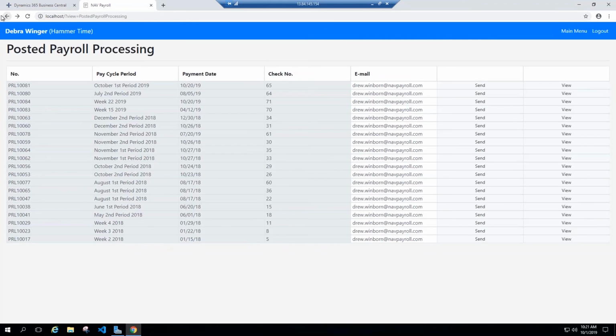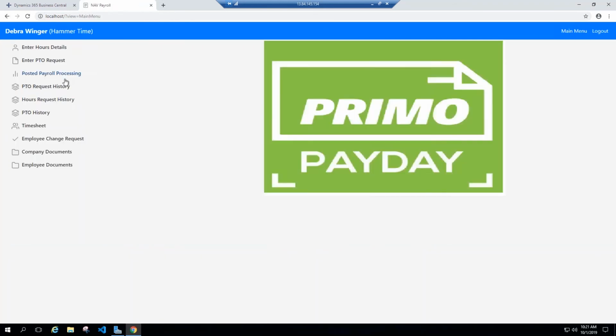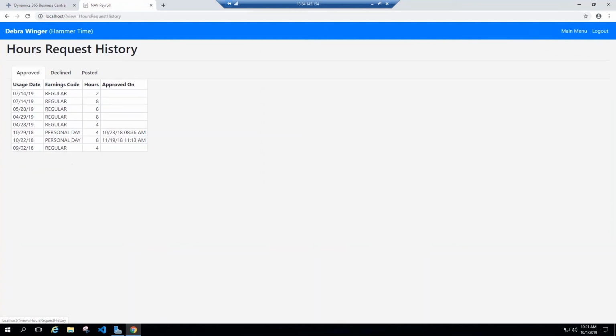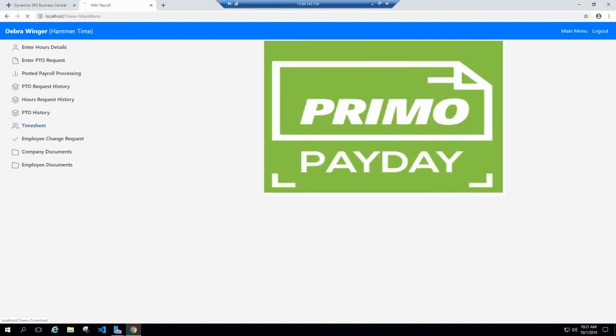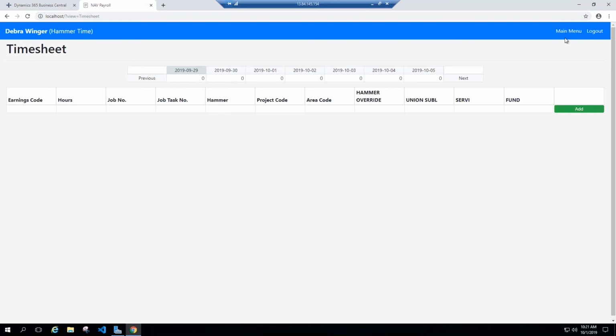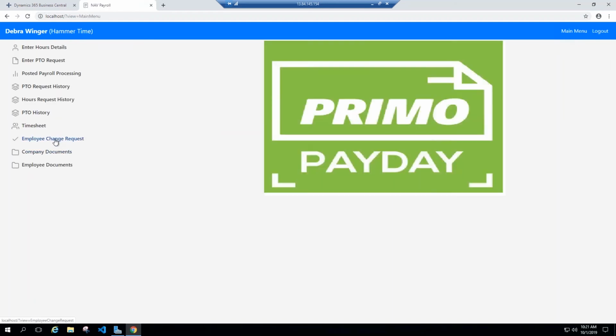Here's an example of a check stub. Go back to the main menu here. You can take a look at your hours request history. You can take a look at your PTO history. You've got timesheets here as well if you want to be utilizing timesheets.